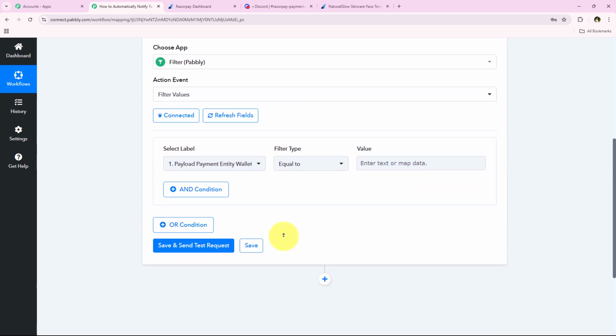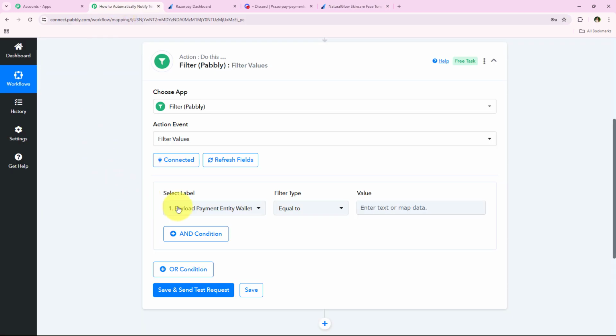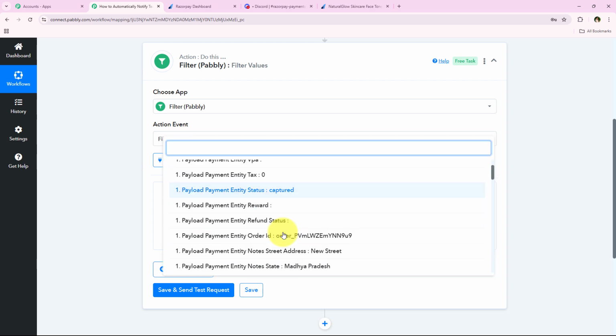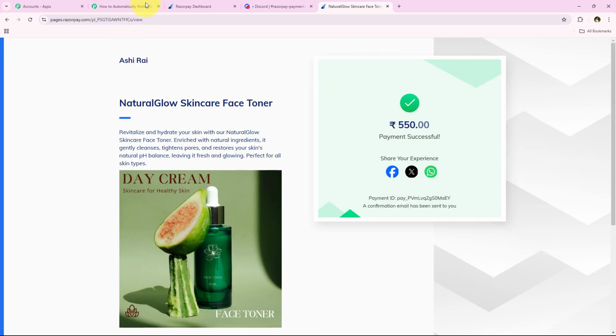So what I want is that if the payment is captured of this product, then only my workflow should move on further. Okay, but we haven't received the product name in the response, so we're going to add the filter with the help of amount. So I have different amounts for all the different products of my skincare brand, right? And the amount of this product is 550.00. Okay, so I want to add the filter with this amount right over here.